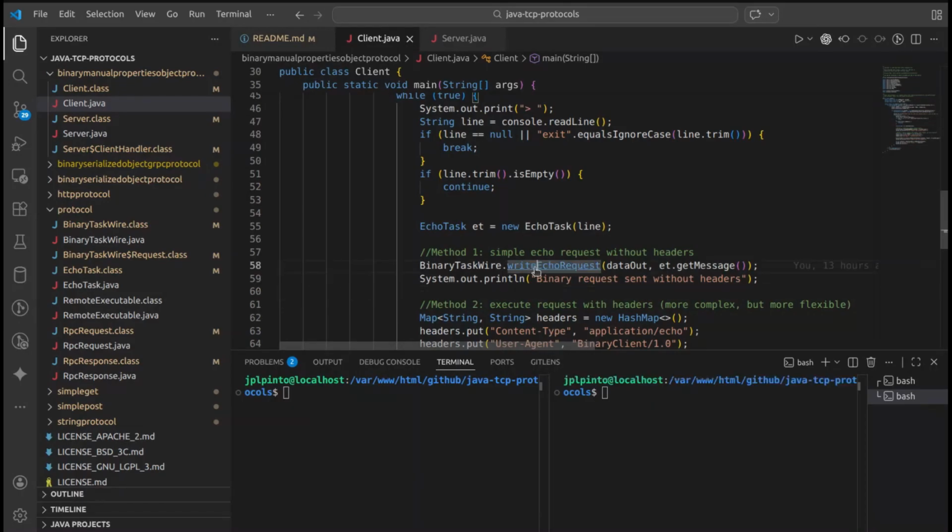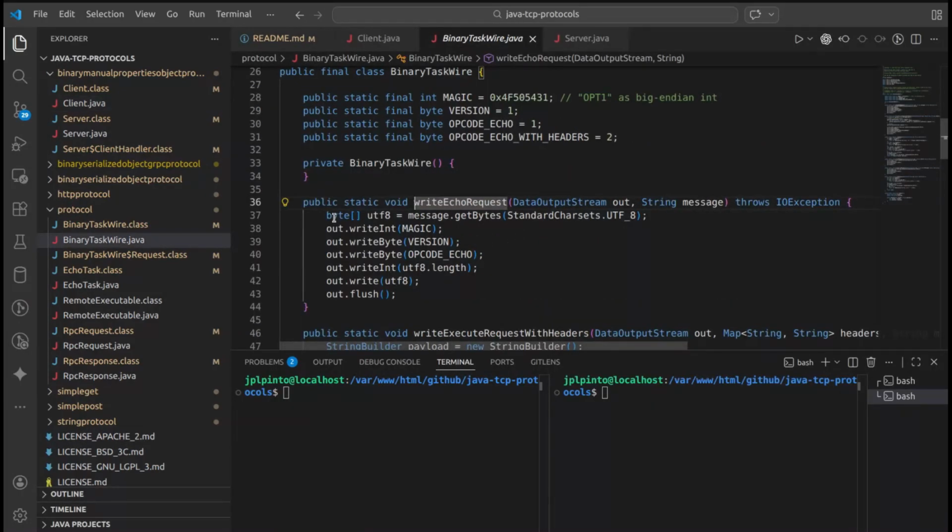So let's open this class here. What we are doing here is getting this user input and creating this message, putting this message in a binary form based on bytes. That's what we are doing here, and writing a lot of other things before, so then we can read this from the server side, so we can identify how we can parse the message and which type of message it is.